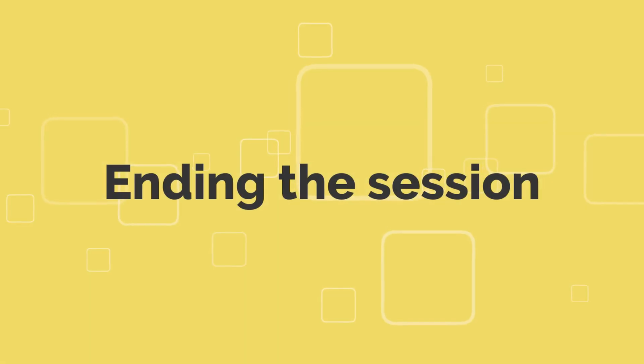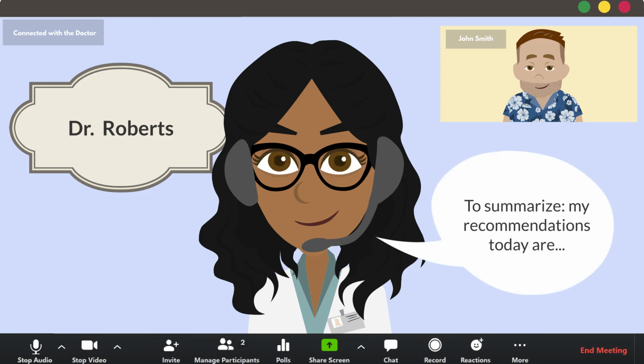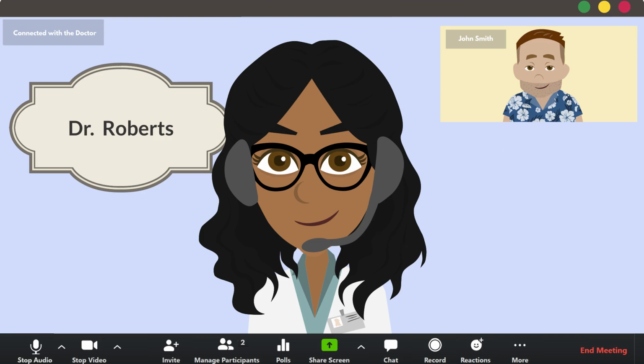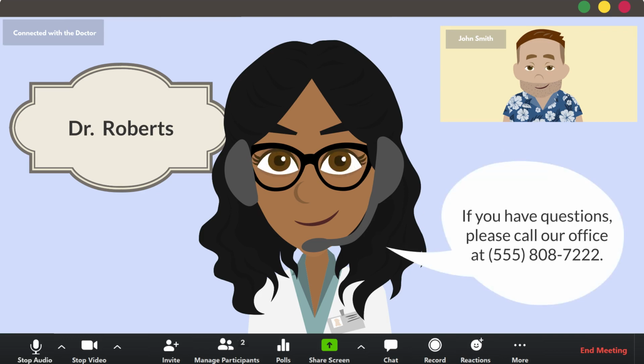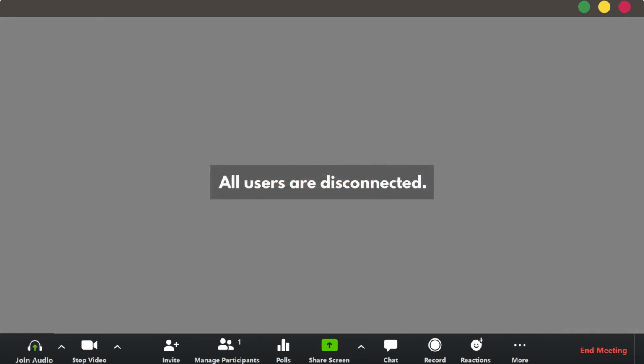Ending the session. Remember to reiterate your recommendations to the patient and provide documentation for your records and the patient as needed. If you can, try to give the patient information about who to contact if they have additional questions. Finally, check that you have successfully logged out of the session completely.